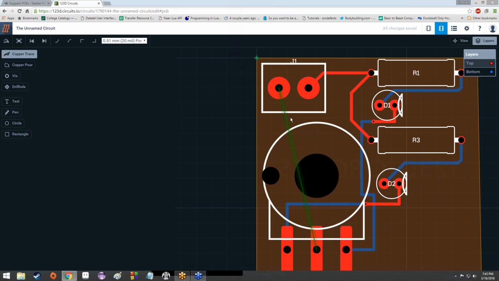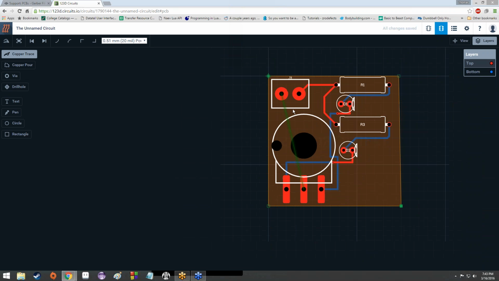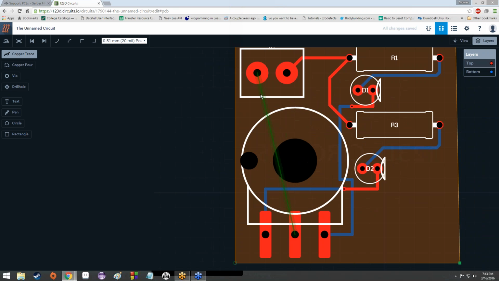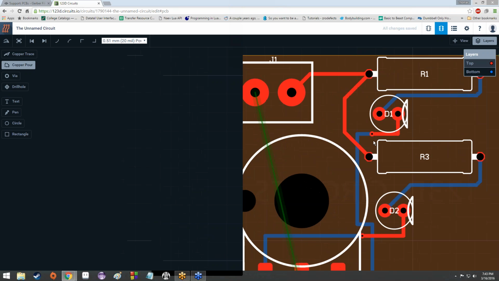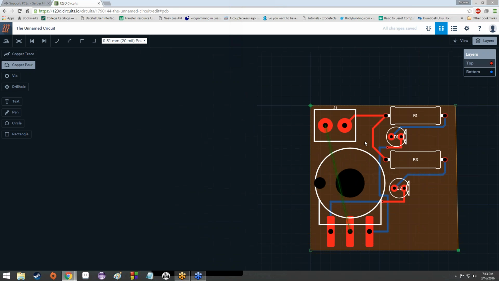So what we can do is create a copper pour throughout this entire PCB that will serve as the ground, and it will also serve to connect both of these. So let's go ahead and take a look at how that works. Copper pour is pretty dead simple. Basically, you draw an area around where you want the pour to be.